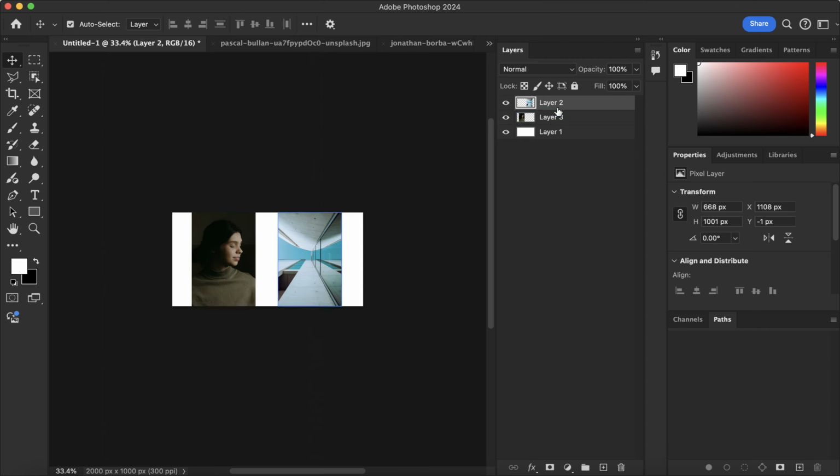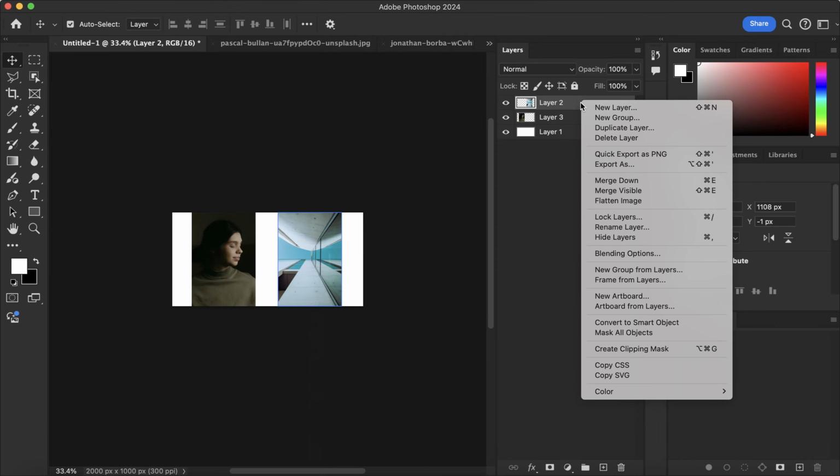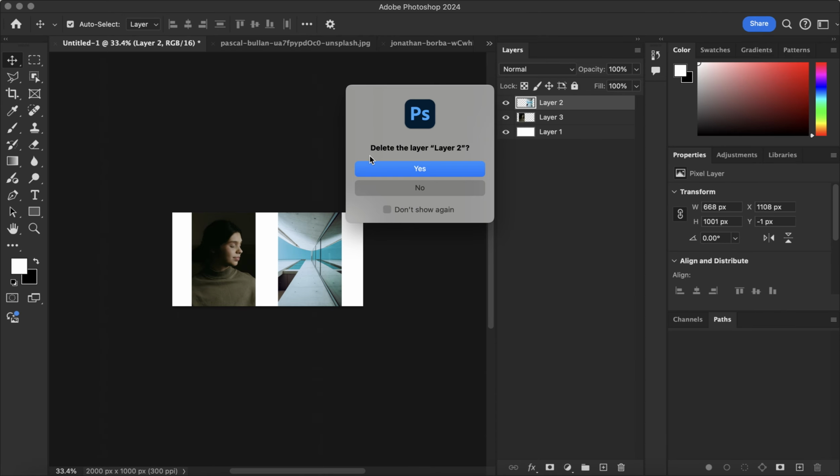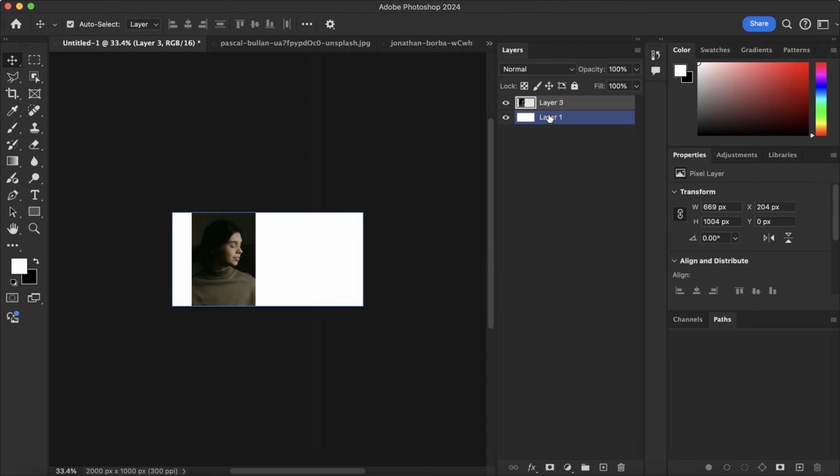Now, how do I go about deleting the layers? Deleting layers can be done in a couple of ways. Let's say layer 2 is selected. I can right click on this and select Delete Layer. Photoshop is going to warn me, are you sure you want to delete it? I'm sure, so I'm going to click Yes. And you see the layer is being deleted from the layers panel.